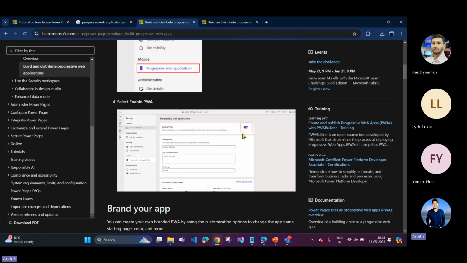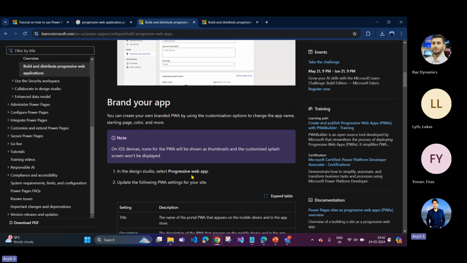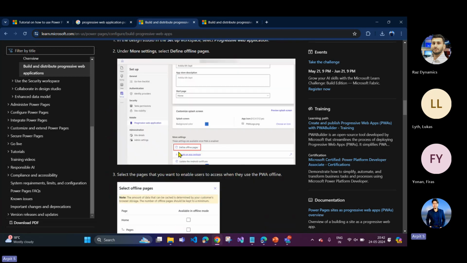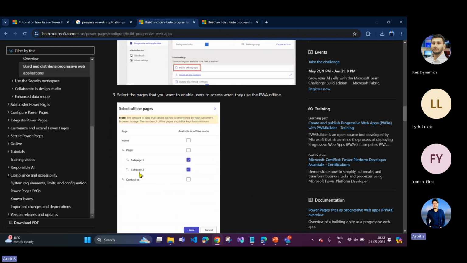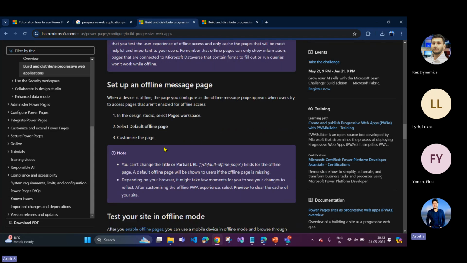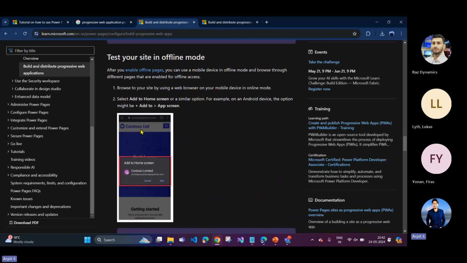So click here, then turn on this option, brand your app. All the steps are there. Define offline behavior, how it's gonna be. So for example, they have enabled these two pages, so this should work in the case of offline as well. Okay, once it is done, you can test it like this.